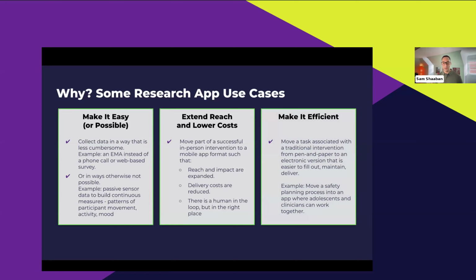But, in the case of an example I'll show you in a few minutes, moving a safety planning process from a pen and paper kind of process to an online version where clinicians can work with adolescents to put together a safety plan, again, really speeds up the process and makes things much more efficient. So I would like to show you.